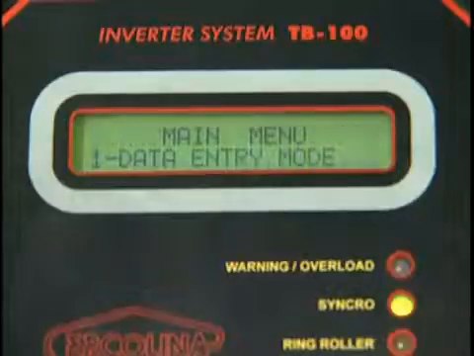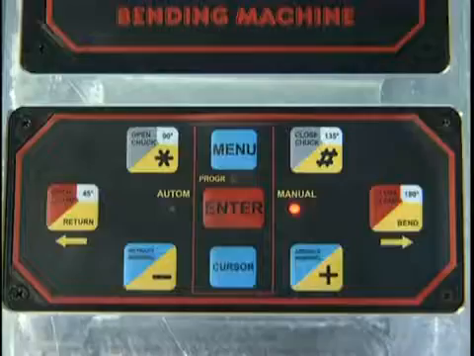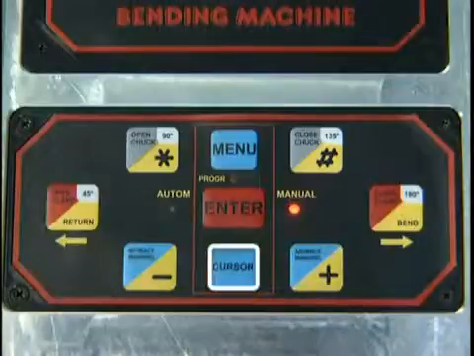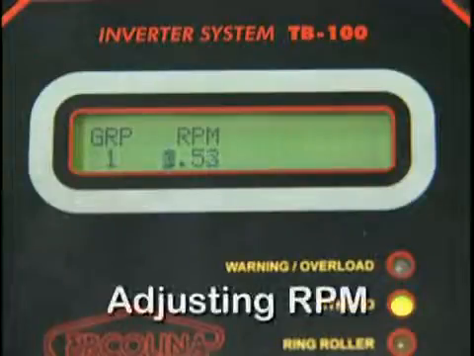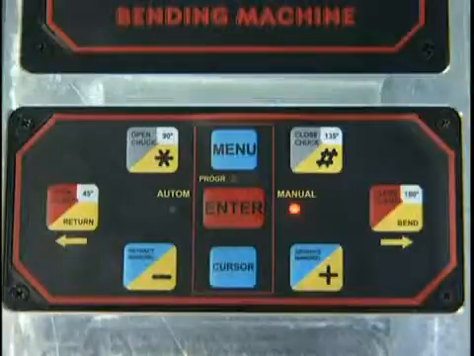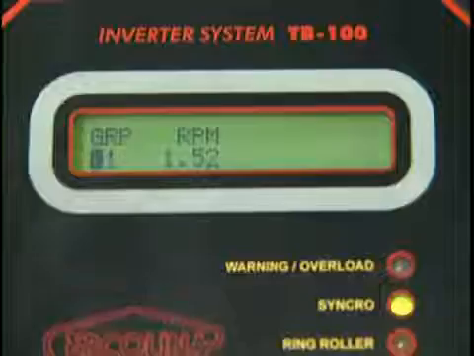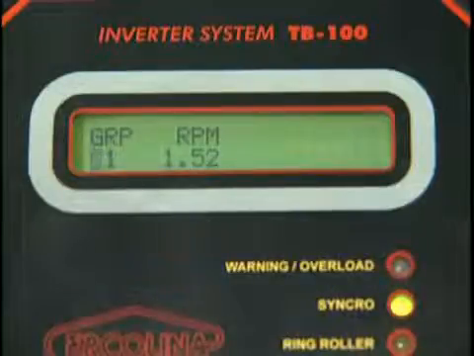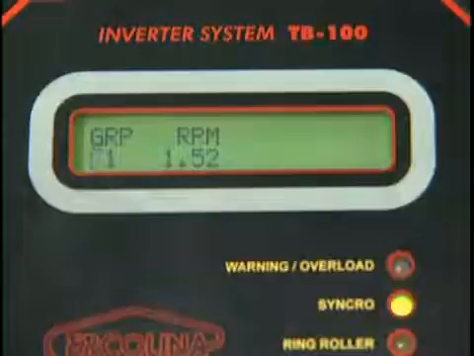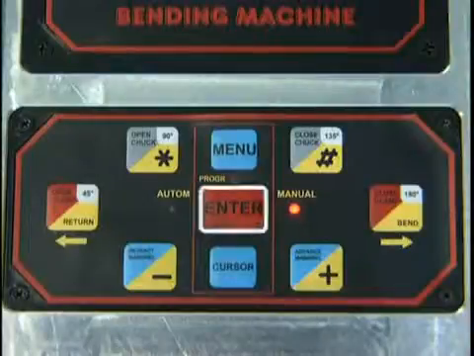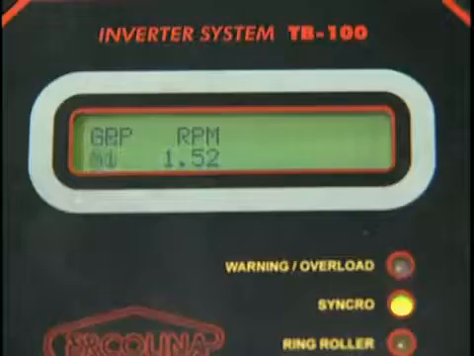Make sure you're in the program mode. After selecting the program, depress Cursor. Depress the plus or minus key to increase or decrease the RPM value. Depress Enter to store the RPM. The display should now read GRP1, RPM 1.52. This is the working display. If you depress Enter, you'll see the current program settings.